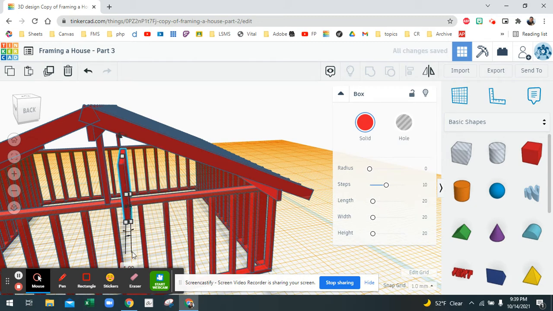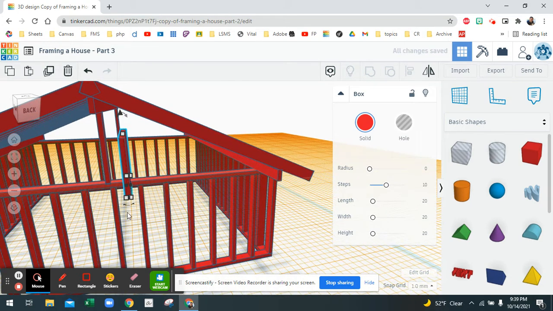I'm going to go with 1. Looks like it's already there. 1 by 3. I want it to be... Oh, wait. I'd rather this side be... I want this side to be 1.